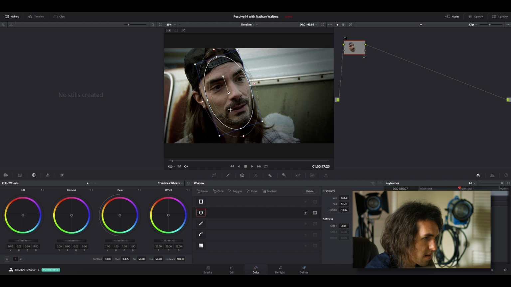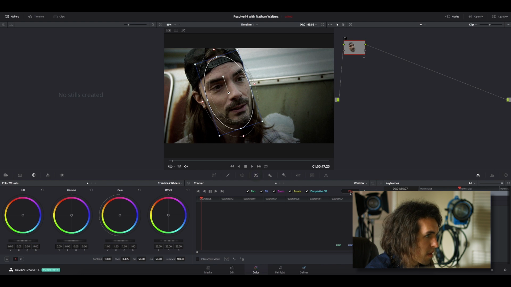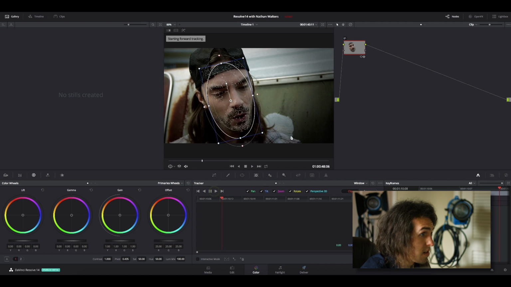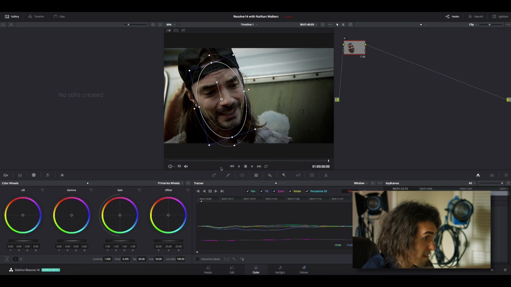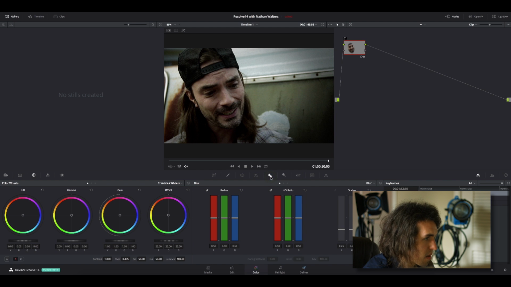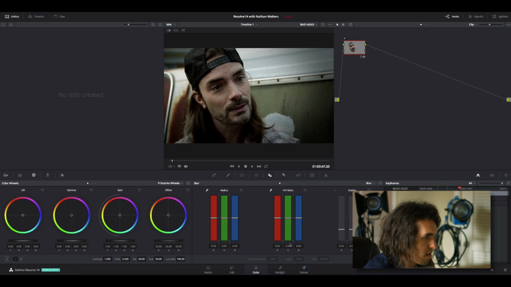So we come here, then we go into our tracker, and I would play it out. It usually tracks pretty darn well. Resolve's tracker is pretty incredible. Then I come into the blur, and let's say we wanted to soften him up a bit, just make it look a little more like a glamour type shot. Down goes sharper, up goes blurrier. So you don't want to do this too much usually. Let's say I did it at 0.58. So if you Command D, you can kind of see what that's doing.